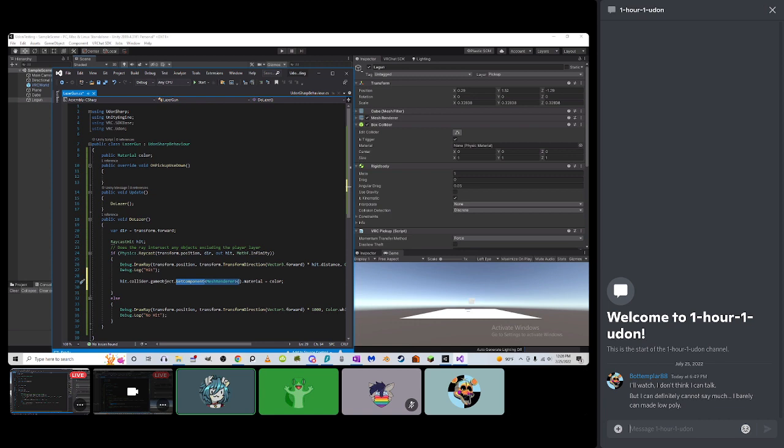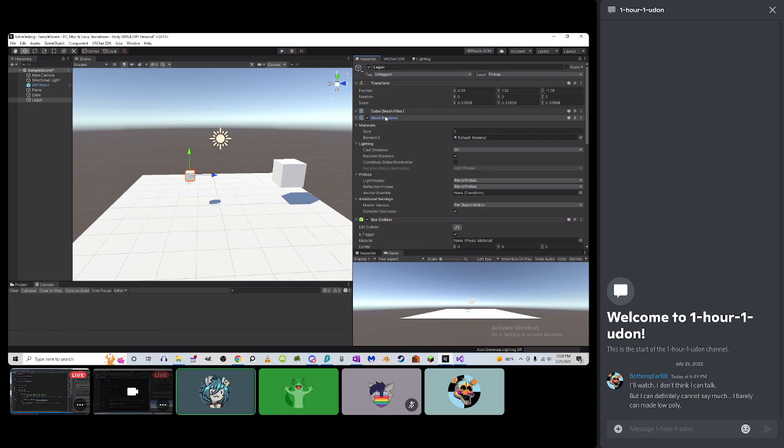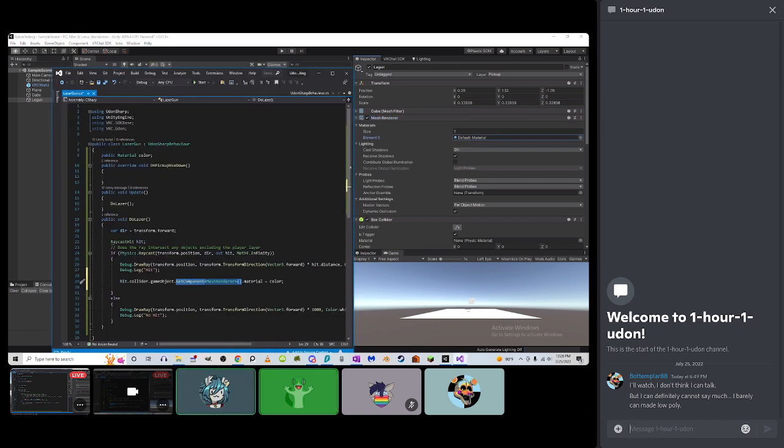So we get the mesh renderer component. Right, and so we're going to look around for it. We're going to say, oh, here's the mesh renderer. Now inside of the mesh renderer, we're going to be getting the materials, or just the material, which gives us the very first material here. And then we're going to make it equal color, which is this guy.